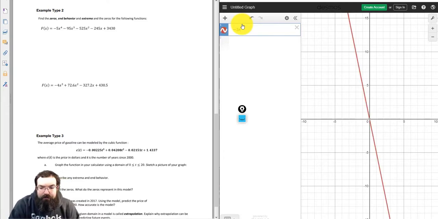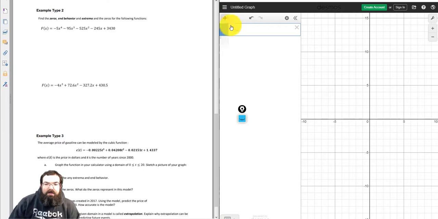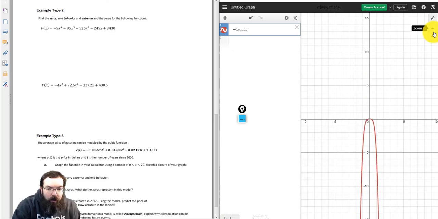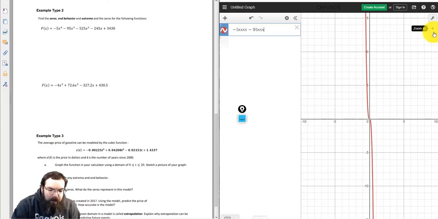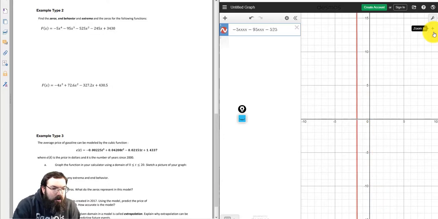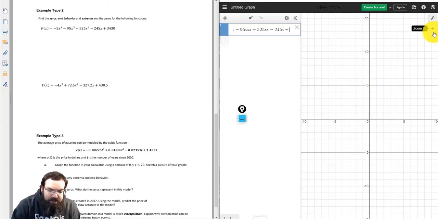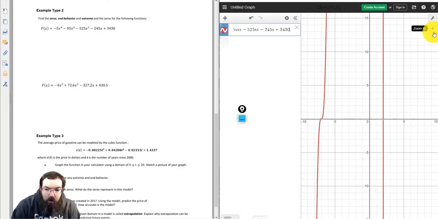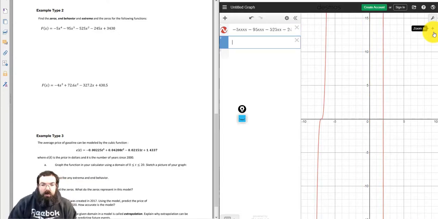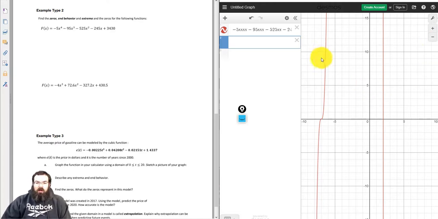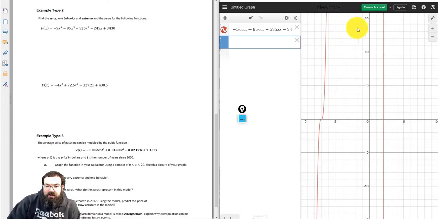Desmos is pretty cool, where it will actually just let me type. If I want x to the 4th, I can just type in x, x, x, x. And then minus 95 x, x, x. Minus 525 x, x. Minus 245 x. Plus 3430. Enter. So now what you have, it looks red. You can see some red stuff on the graph to the right. And we need to look at that graph and figure out some things.